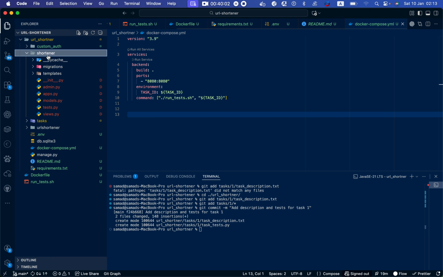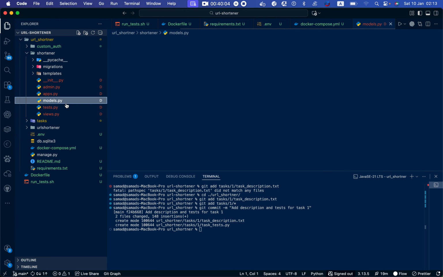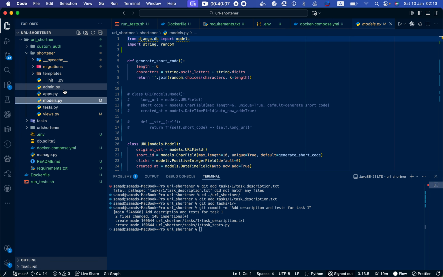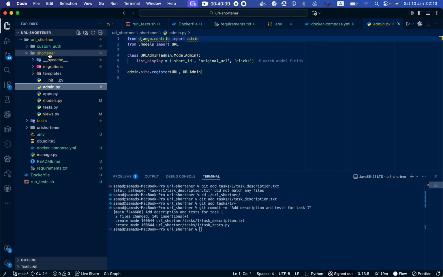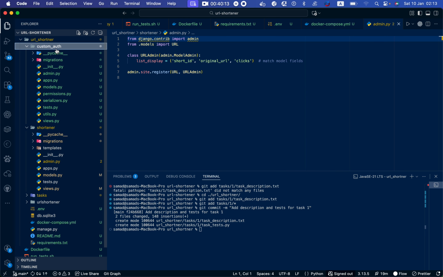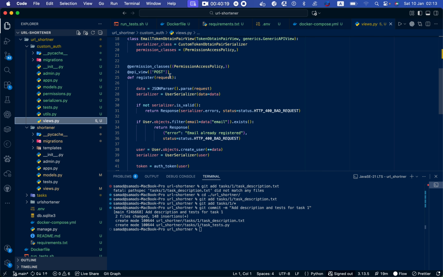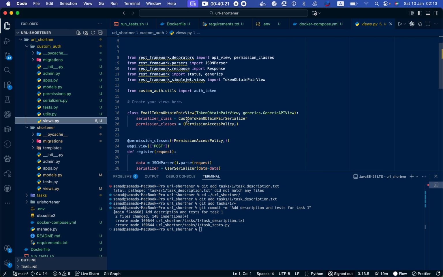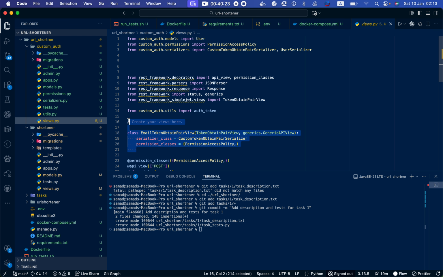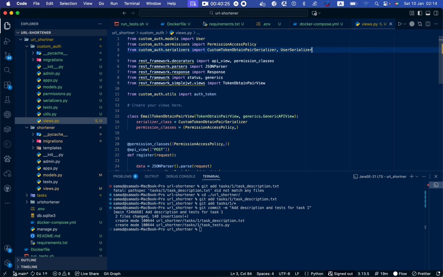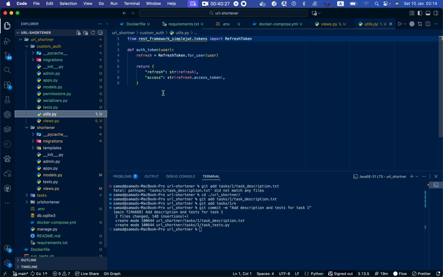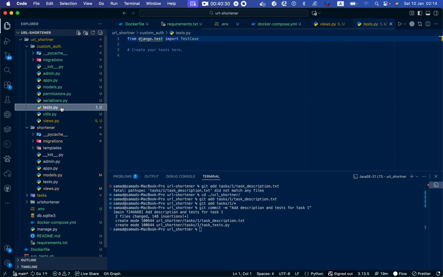So this short now has the most recent files and all. So as you can see, that's all the recent files. And this is my custom authentication. So this is the authentication guy. That's views, that's my logic, my register logic, and my login logic. That's all my code basically. That's my utils.py. I'm not writing Django test.